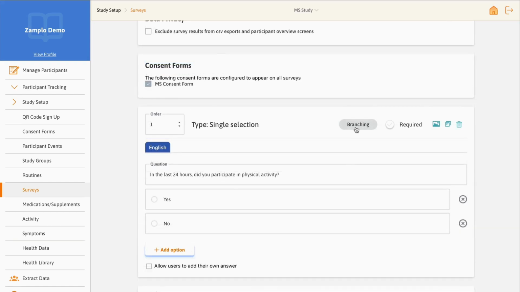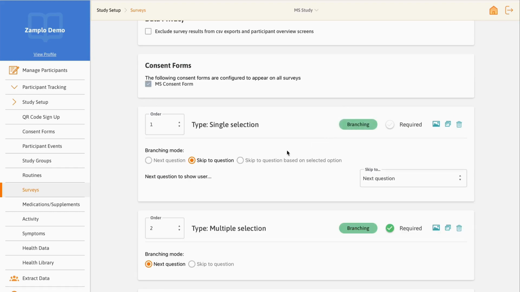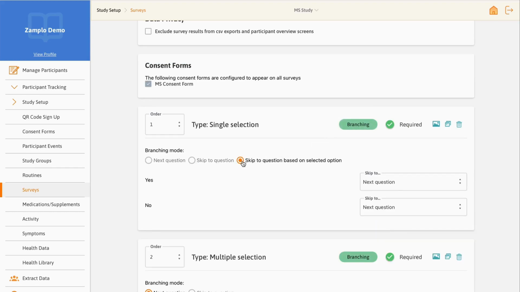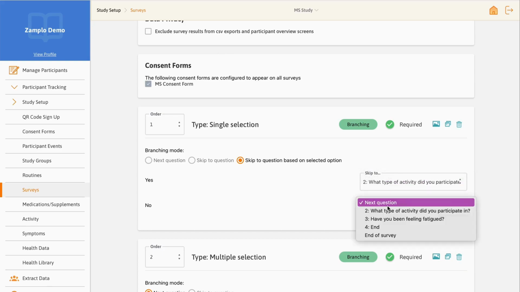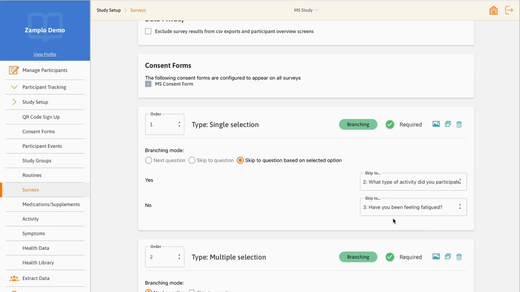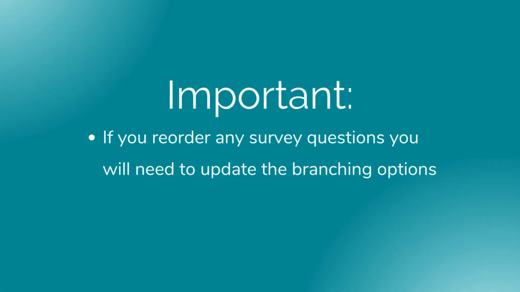An additional option exists for single selection questions called Skip to Question based on selected option. This allows you to choose the next question a participant goes to based on how they answered the current question. For example, if they selected the first answer, we could send them to question 2. But if they selected the second answer, we could have them skip question 2 by sending them straight to question 3. Please note that if you reorder the survey, you will need to update the branching options.